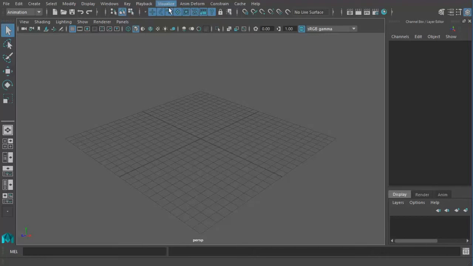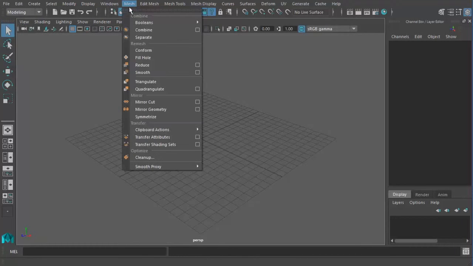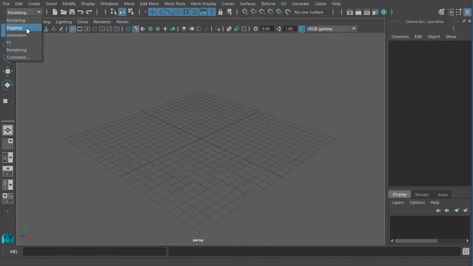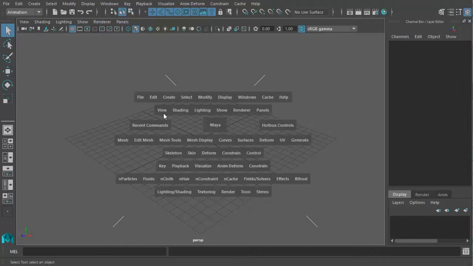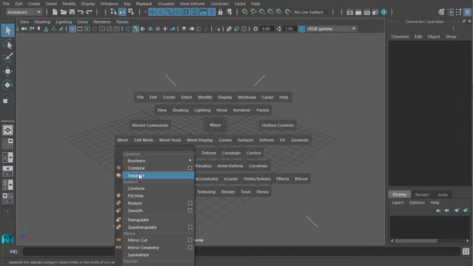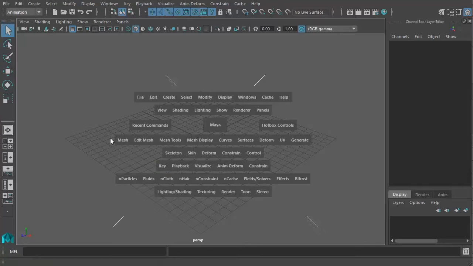If I want to access a particular modeling tool, for example, if I want to combine two meshes, I'll have to go here and choose modeling and then go to mesh and then choose combine. Instead, by using the hotbox, just being in animation itself, I can simply press spacebar and go to mesh and choose my combine tool. So this is a nice little way to make your work faster.